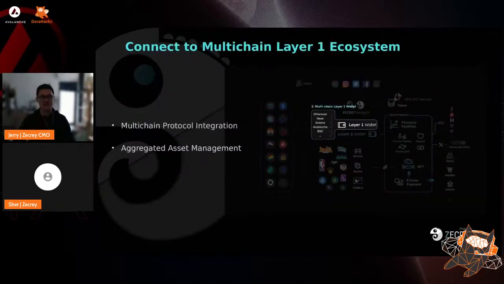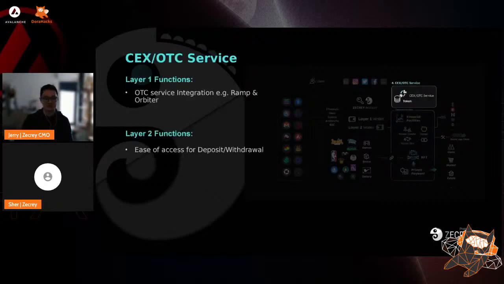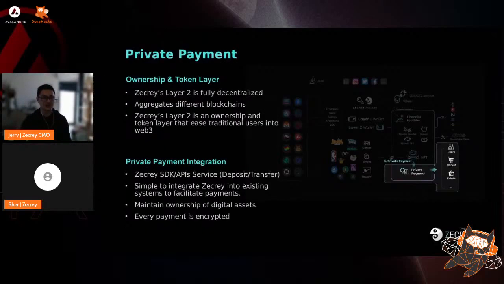Now, here's a quick rehash of the features that I've spoken about in terms of multi-chain protocol integration and aggregated asset management. And then we have privacy protocols for all of your layer 2 transactions. You have private AMM DEX and cross-chain bridge. You can also integrate OTC services and lightning fast deposit and withdraw on layer 2. Layer 2 is also fully decentralized and offers private payments integration via SDK and APIs. It's simple to integrate into your existing systems to facilitate payments and maintain ownership. You still maintain ownership of your digital assets while making sure all of the payments are encrypted.